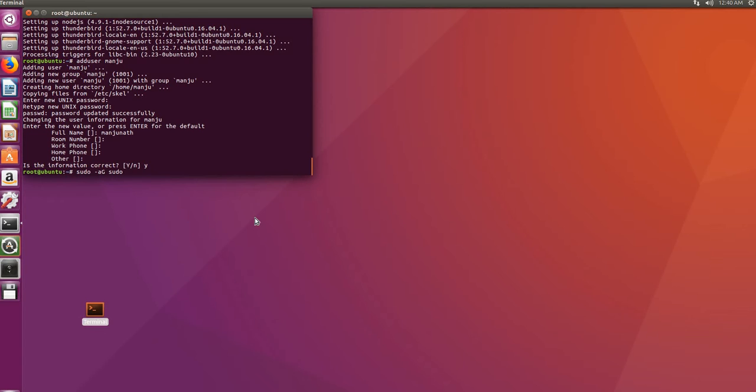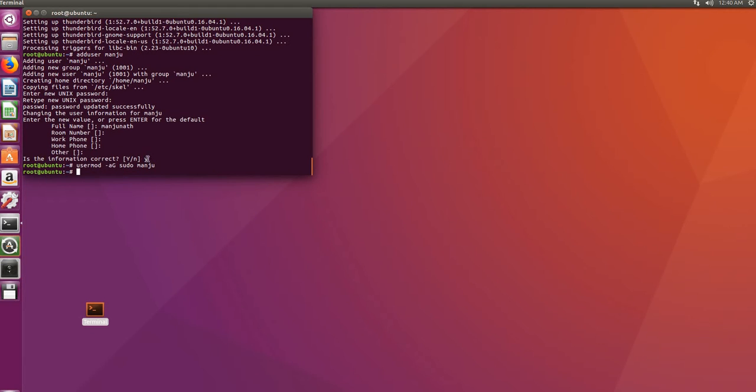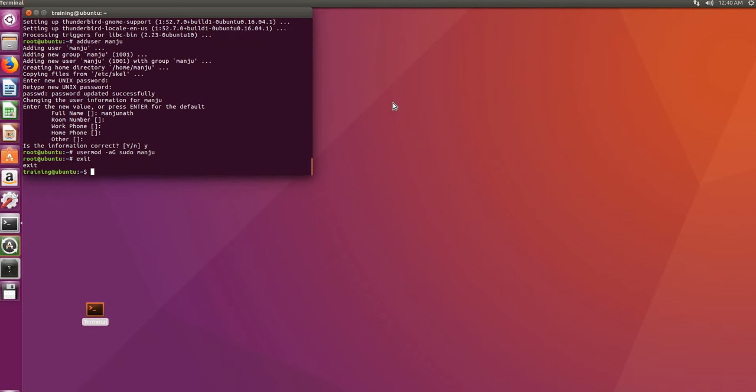Sudo, okay, sorry, the command is usermod -a -G sudo. So we have given the sudo permissions to the user Manjunath. Now we will log out and do all the other activities as the user Manju. So let's do it.